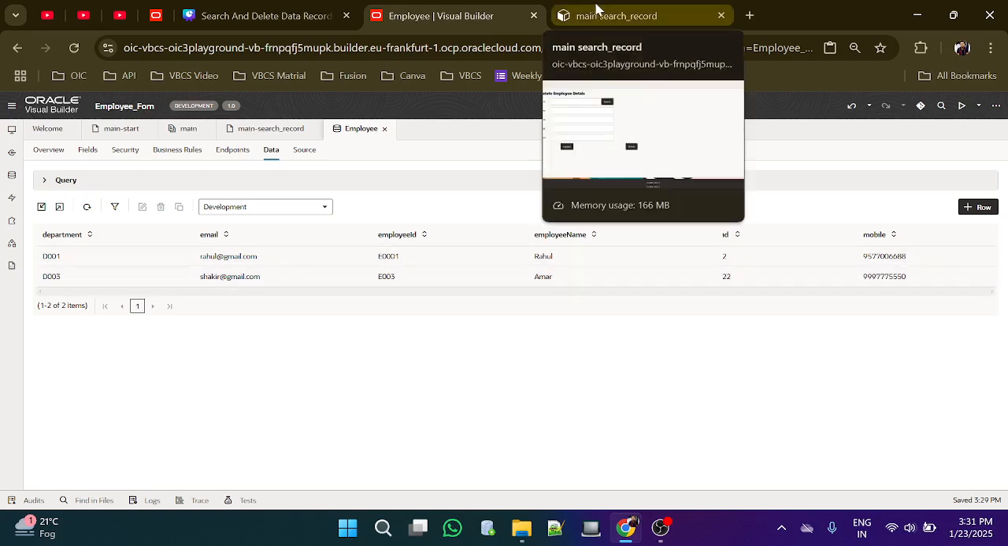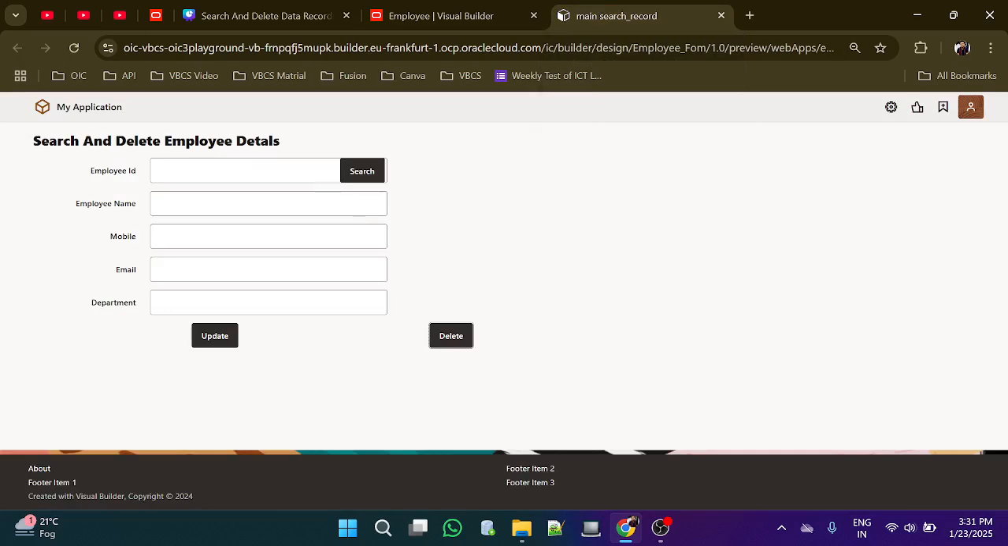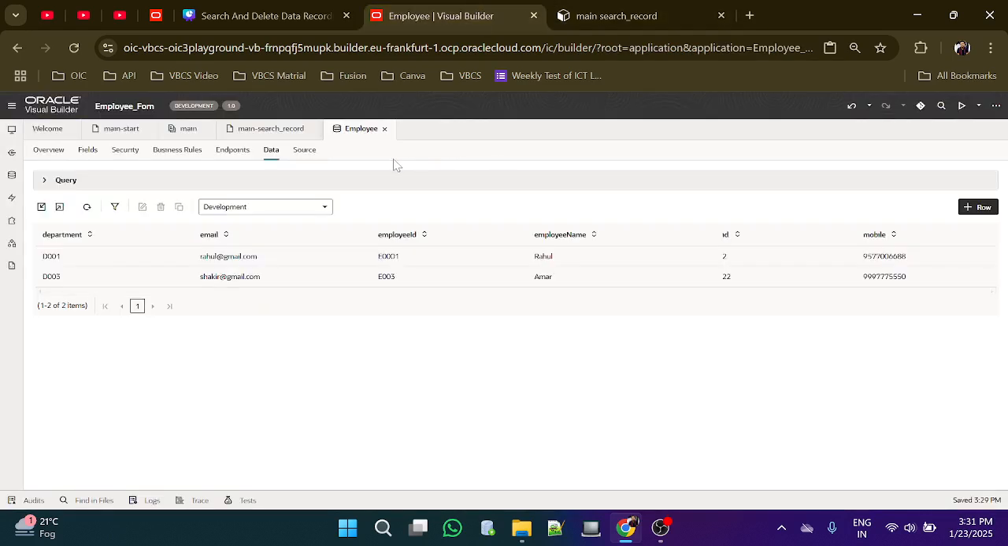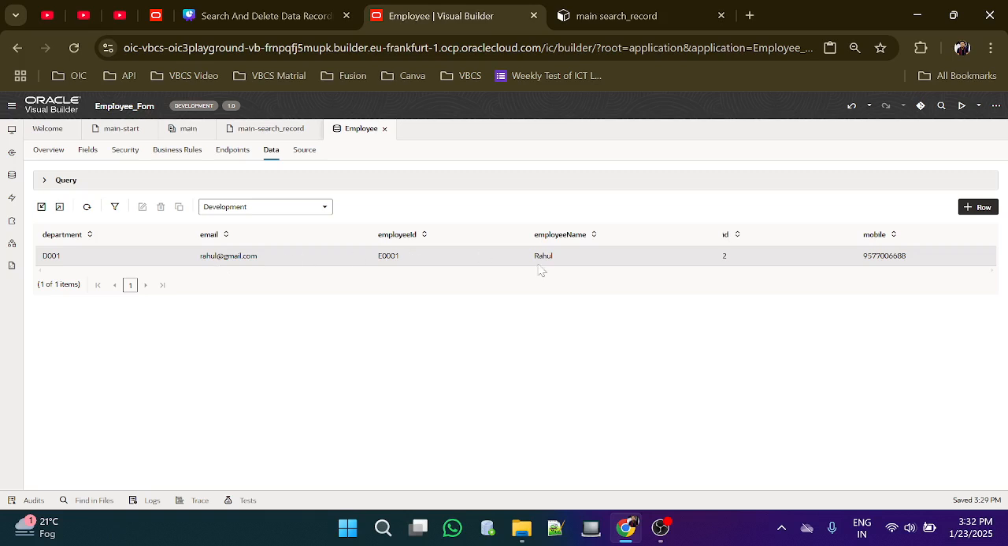For example, search the ID E003 and hit the search icon. Here are the E003 details. Go to the delete button and hit the delete icon. Delete record successfully. Go to the business object. Here are two records; then refresh, and here is one record. Record deleted successfully.